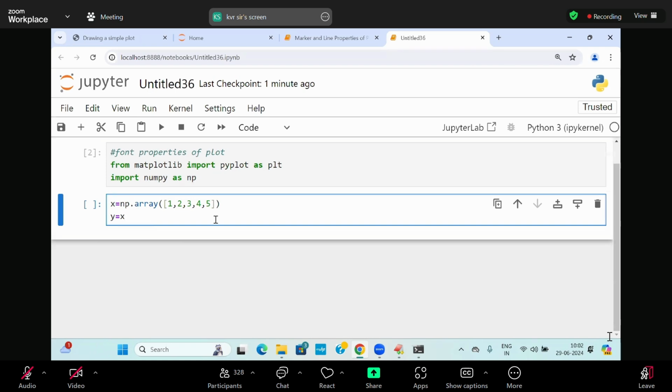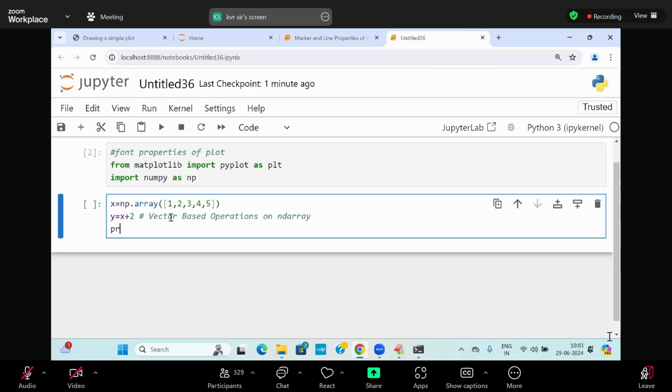y is equal to x plus 2. What is this x plus 2 called? ND array plus 2. Possible or not possible? Come on. List plus 2, possible or not possible? Not possible. Vector based operations are possible on ND array. We already discussed this in the class. Vector based operations on an ND array are happily possible.